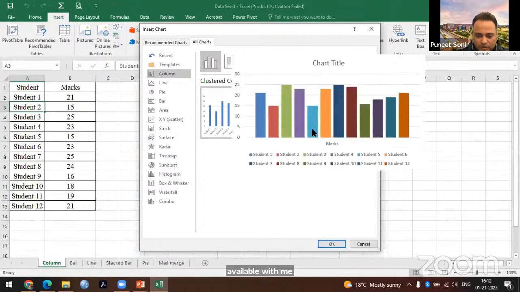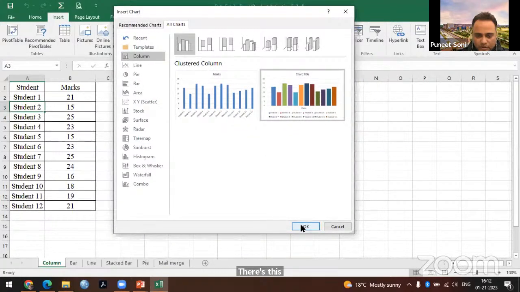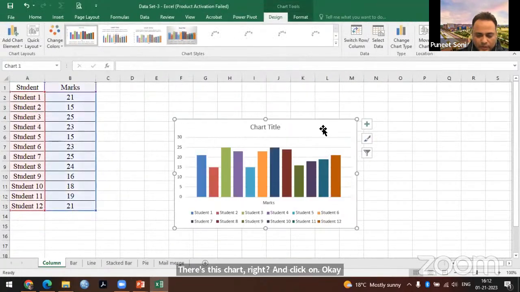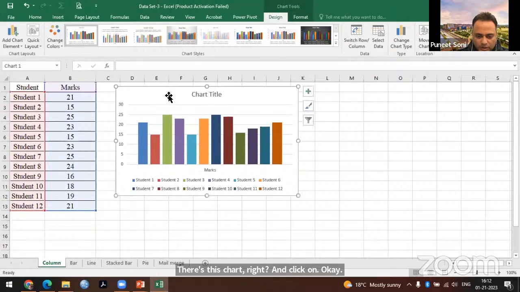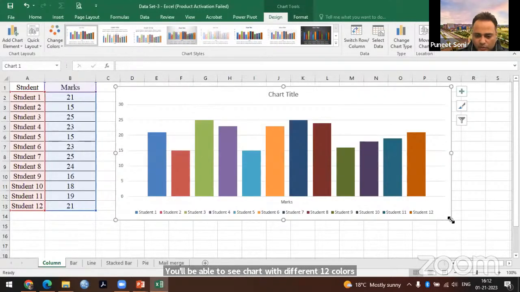So I'll go for this chart, press this chart type, and click on OK. You'll be able to see a chart with 12 different colors has been created, and we can resize the chart according to our space.